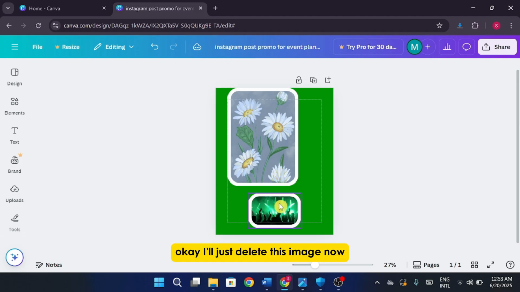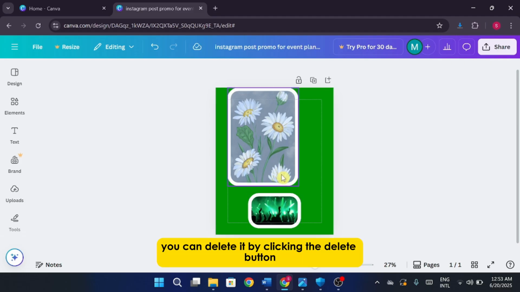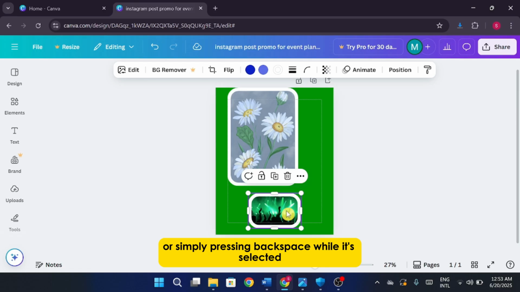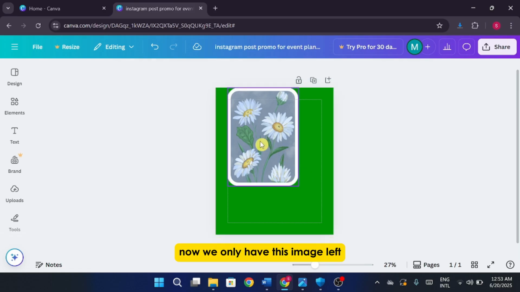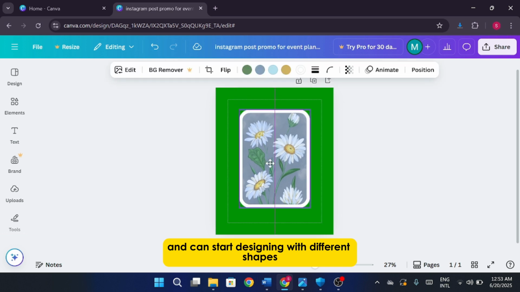Okay, I'll just delete this image now. You can delete it by clicking the Delete button or simply pressing Backspace while it's selected. Now we only have this image left and can start designing with different shapes.